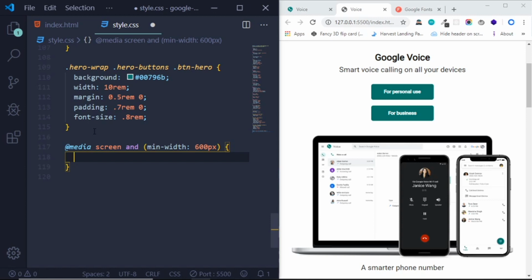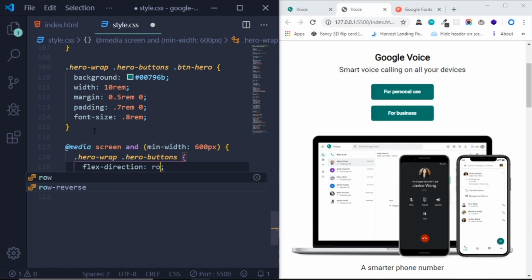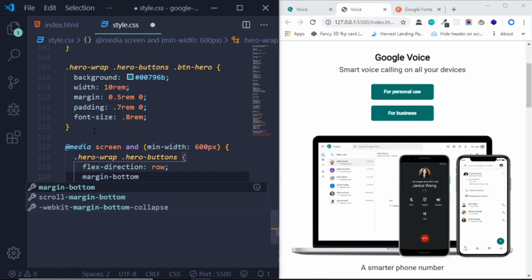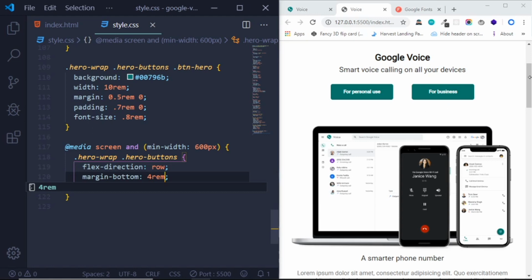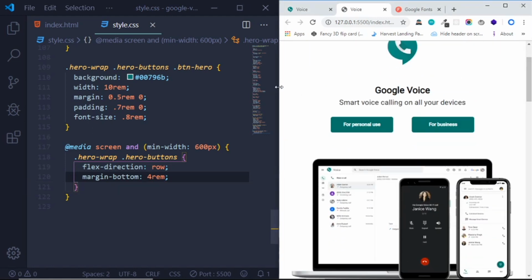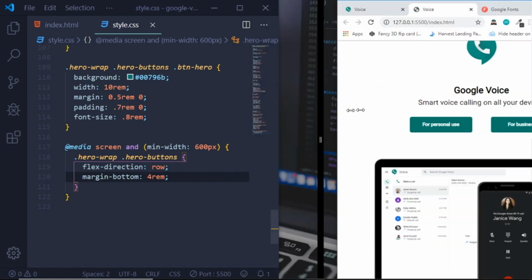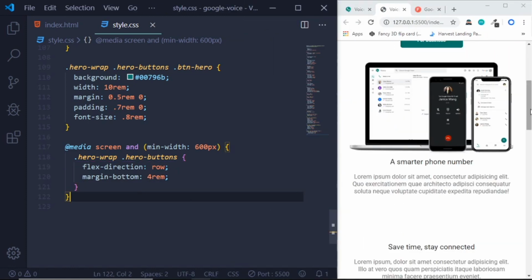What we need to do is hero-wrap and hero-buttons. We need to change the flex direction to row and give a margin bottom 4 rem. Save, and we have the styling in the desktop. Okay, cool.